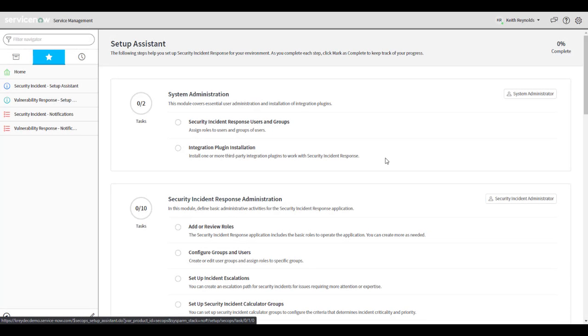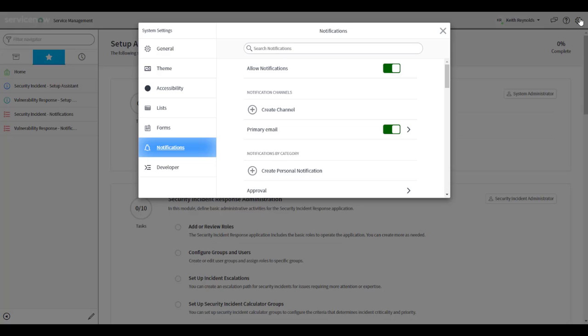Now, while we're talking about notifications, know that end users have the ability to configure their own notification preferences through their configuration settings. If I click into that and I look at my notifications tab on system settings, I can see whether or not I've turned on or allowed notifications. I can manage my own individual channels for notifications.